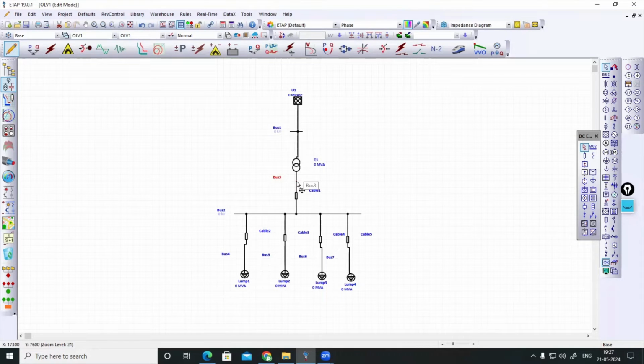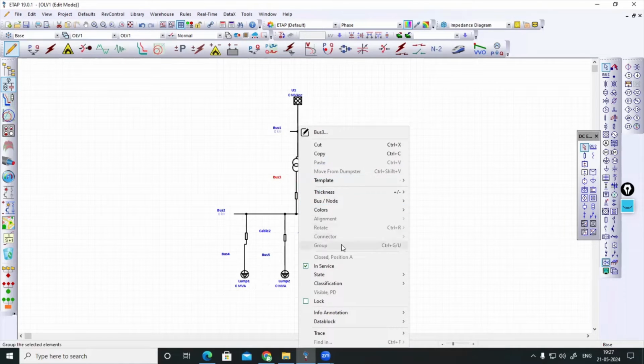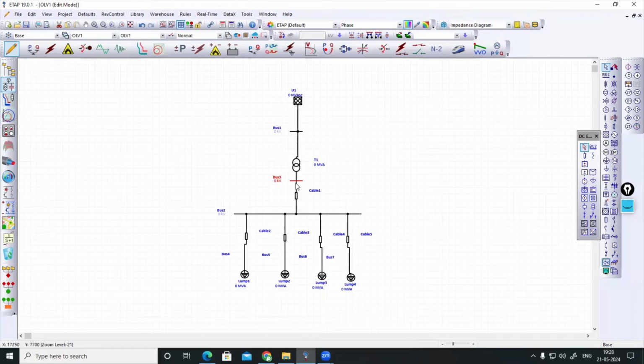A small red dot can be visible here. Just right click, then the bus or node option. Turn on the bus. You can also represent that as a node. That is the representation now. I need to change that node to a bus like this. Bus number 1. So I'm changing that to bus. See, now you can see that bus over here.